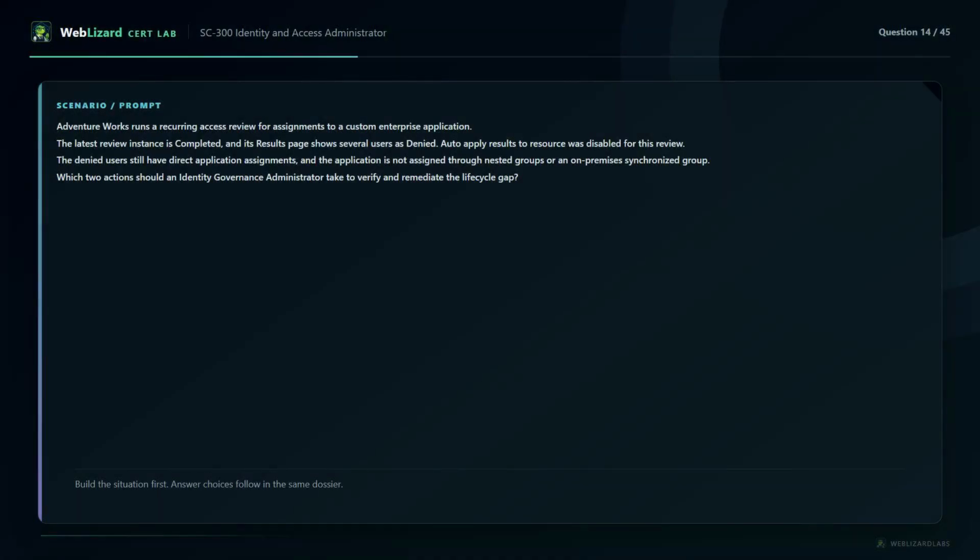Question 14 of 45. Select 2 answers. AdventureWorks runs a recurring access review for assignments to a custom enterprise application. The latest review instance is completed, and its results page shows several users as denied. Auto-apply results to resource was disabled for this review. The denied users still have direct application assignments, and the application is not assigned through nested groups or an on-premises synchronized group. Which 2 actions should an identity governance administrator take to verify and remediate the lifecycle gap?